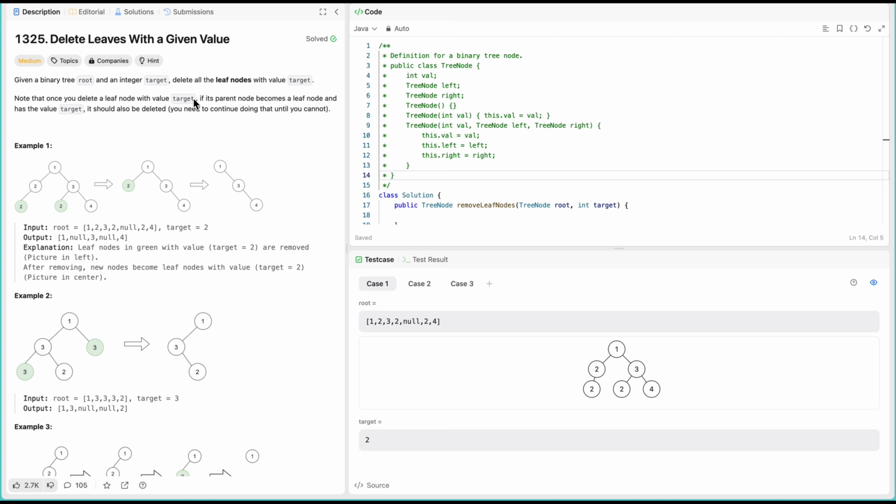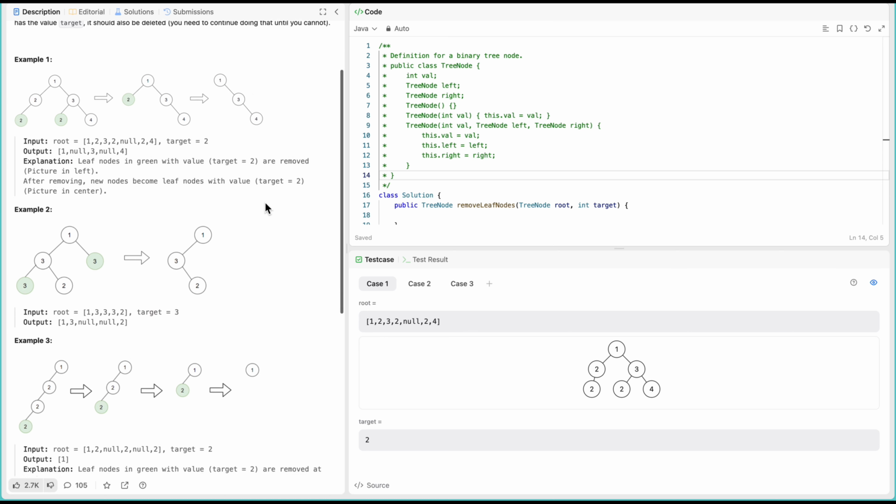And the important thing to note is that we have to continue doing it until there is no leaf node with a target value. So let's look at some examples here. In example one, we can see that target is 2 and this is the given tree. The two leaves exist for target equal to 2, so we remove them, but then we get this tree, right? And then eventually this is also a leaf node with target equal to 2, so we just delete that and then we get this kind of a tree.